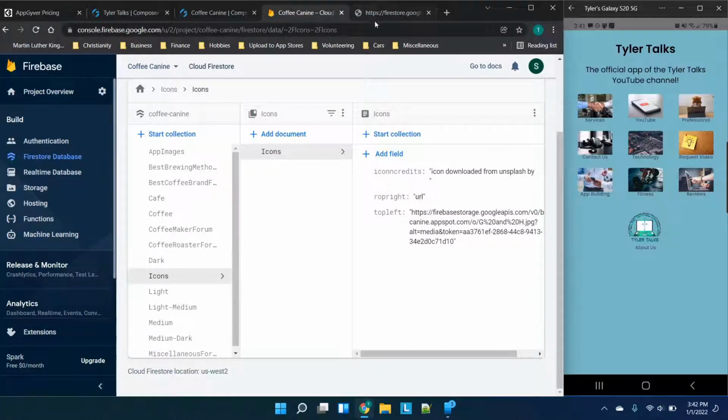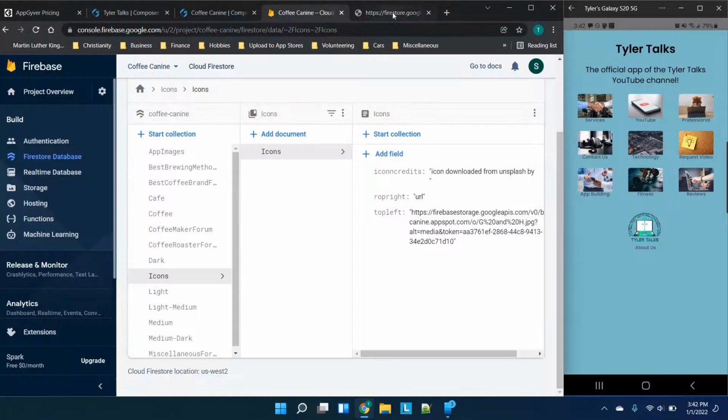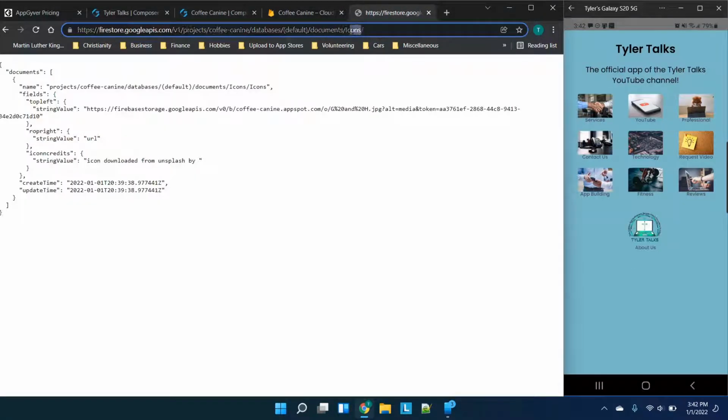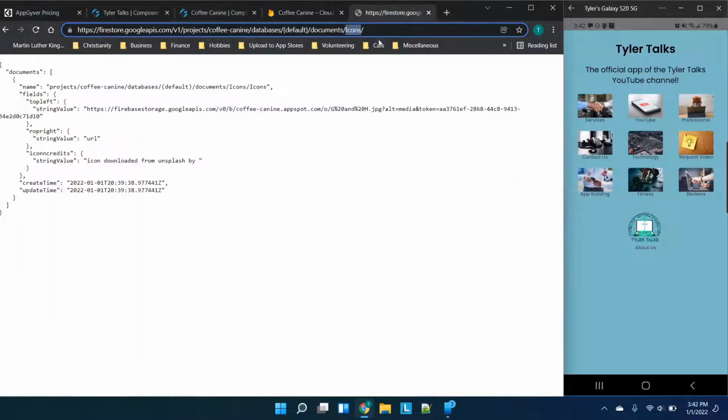So I'll show you exactly how to get it, but the idea is this part will be the same for you. It'll be /projects, /the project name, /databases, /default in parentheses, /documents, /icons, which is basically the directory to get to this. So again, this will be in the description, and I'll just put in here, for example, document name in all caps so you know what to replace and what not to. So we now need to grab this information.